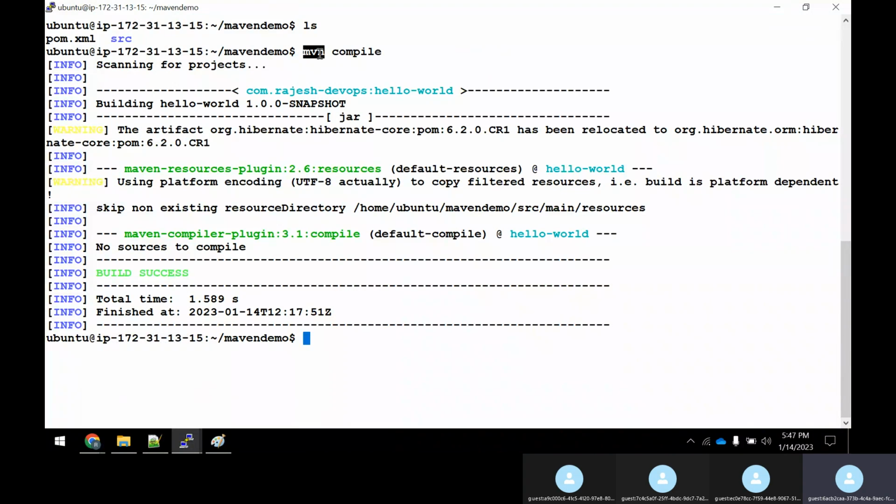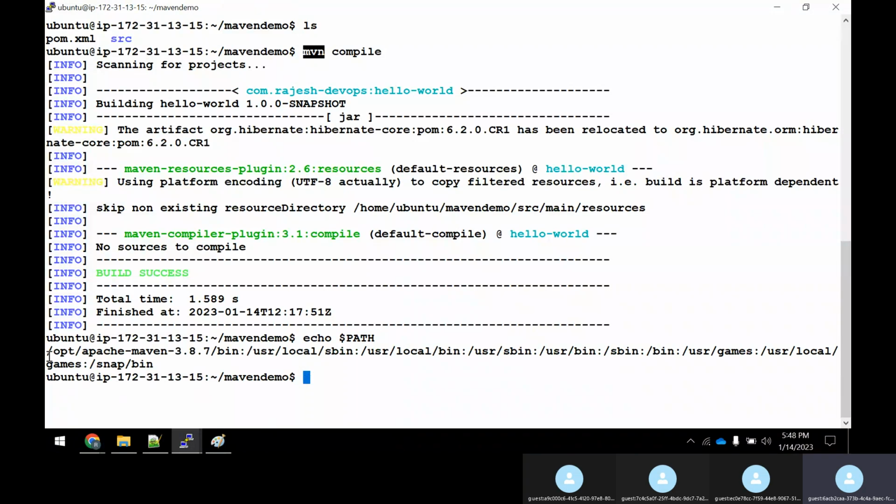I'm just giving mvn, because if I execute mvn, it always searches for that command in this path. Under this path /opt/apache/maven/bin, this mvn is already there. So it will take mvn from that path and run it. If you're running mvn compile, this compile is nothing but a goal. So we will be learning about what Maven goals actually are now.